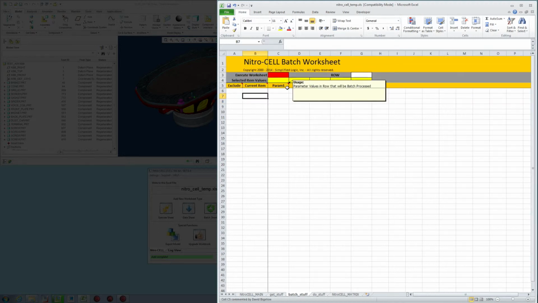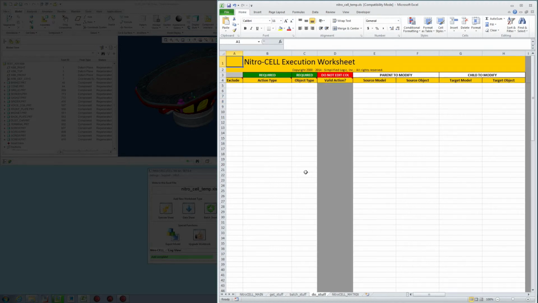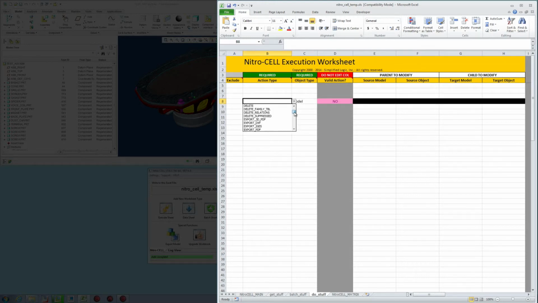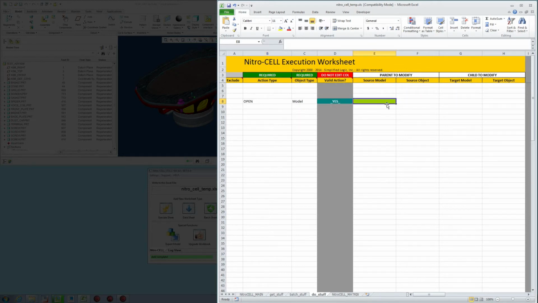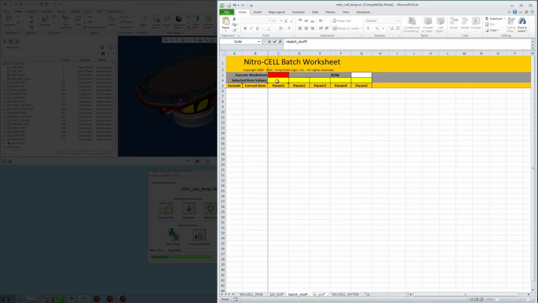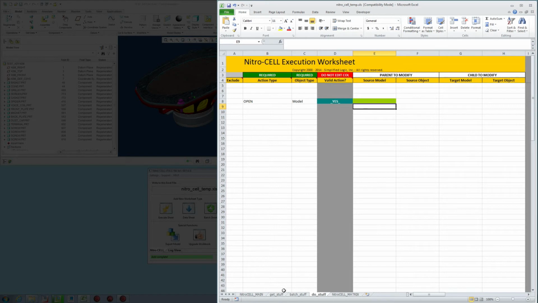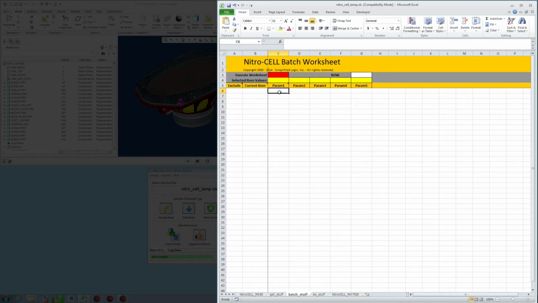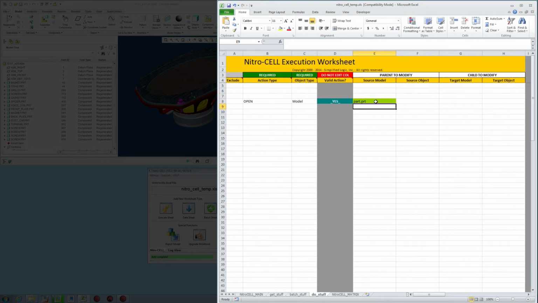So currently there's nothing here. That's totally fine. If I come over here to my do stuff worksheet, let's just open the models. So I'm going to select my object type of model, and I'm going to scroll down to open. And now it's asking me, well, what do I want to open? Well, I actually want to open the value for this top row here. So if I come back here and I put in some test data like this, and we'll flag it as the current item, you can see that it will pull it across. That's just the standard Excel formula that's doing that.